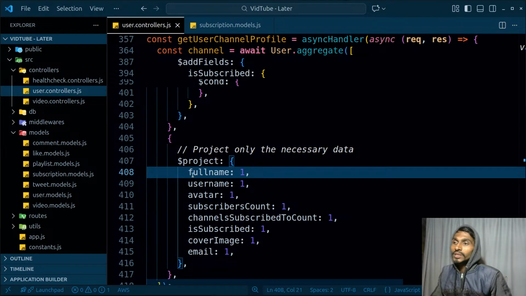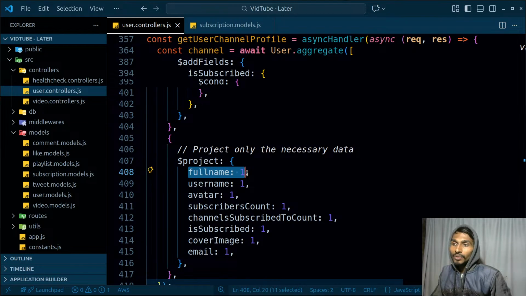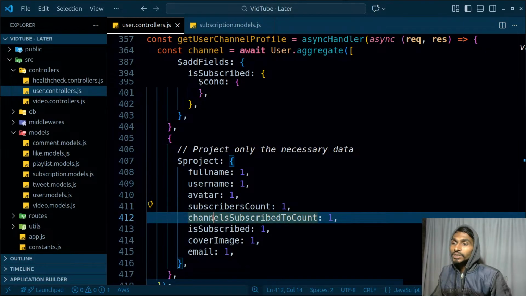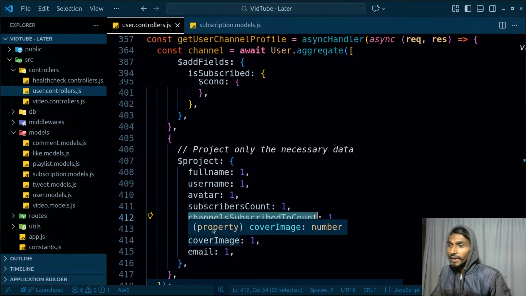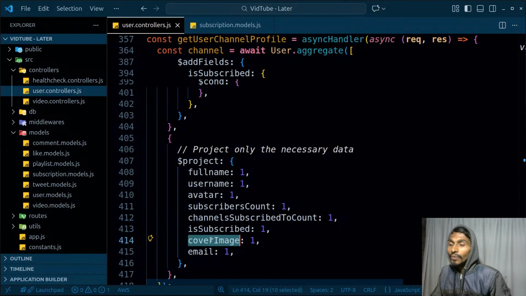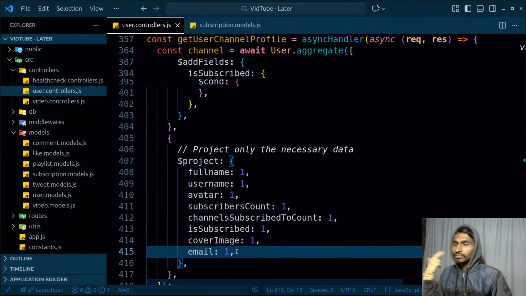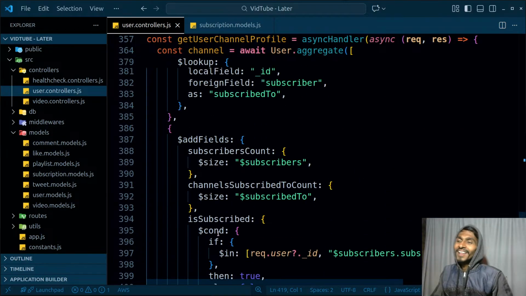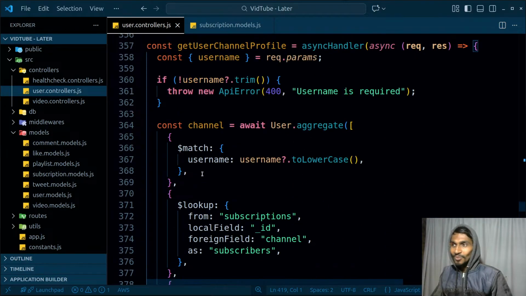What all I'm projecting? I want my full name, again coming from the user data, username, avatar, subscribed count, subscribers count I added, channel subscriber count I added, isSubscribed I added, cover image coming from the user, and email coming from the user. Understandable? Easy peasy. This is not hard now. It was a nightmare for me once upon a time.